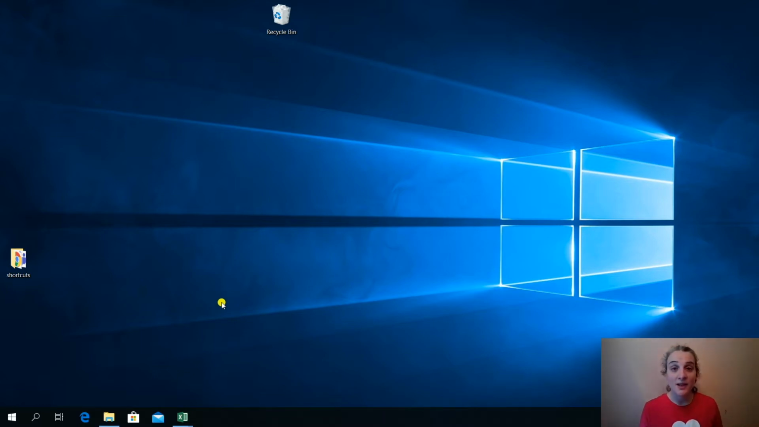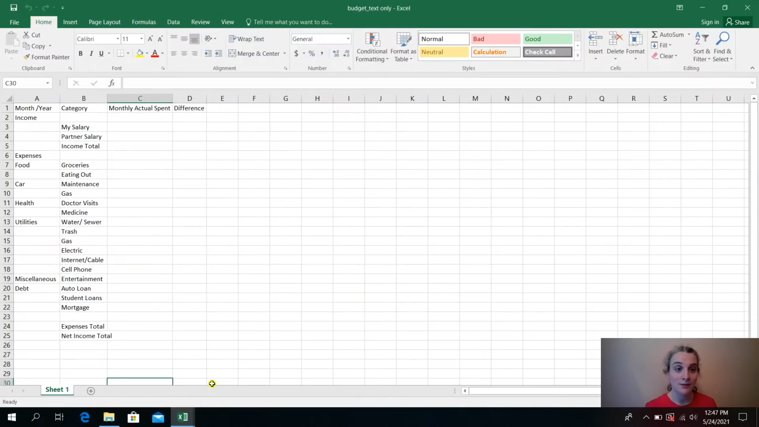More specifically, we will learn how to transform a spreadsheet with basic text information, like this, into a personal budget template, like this.